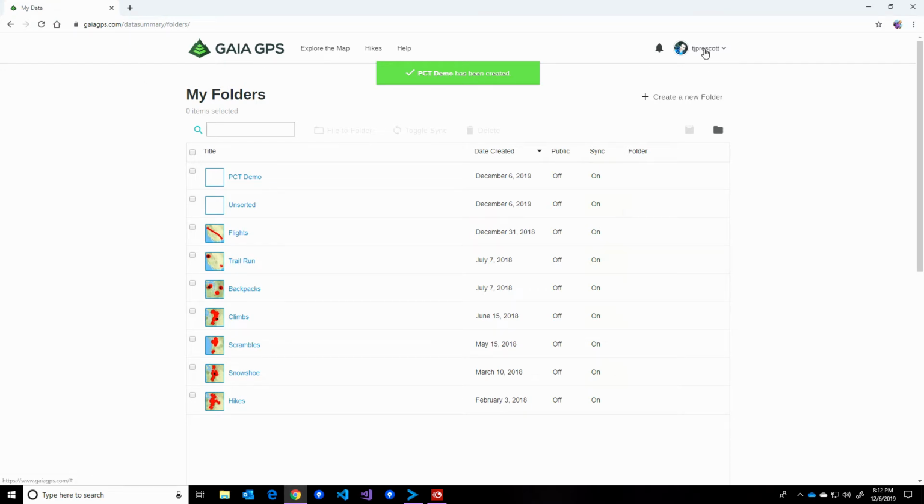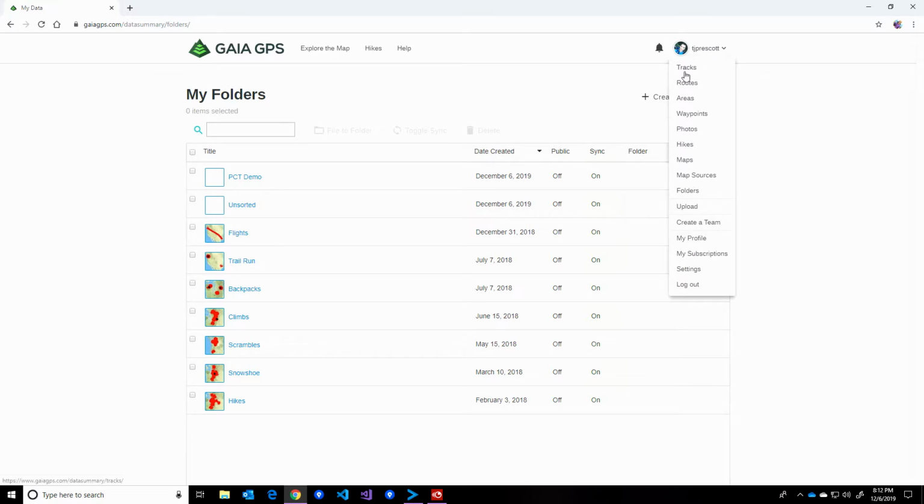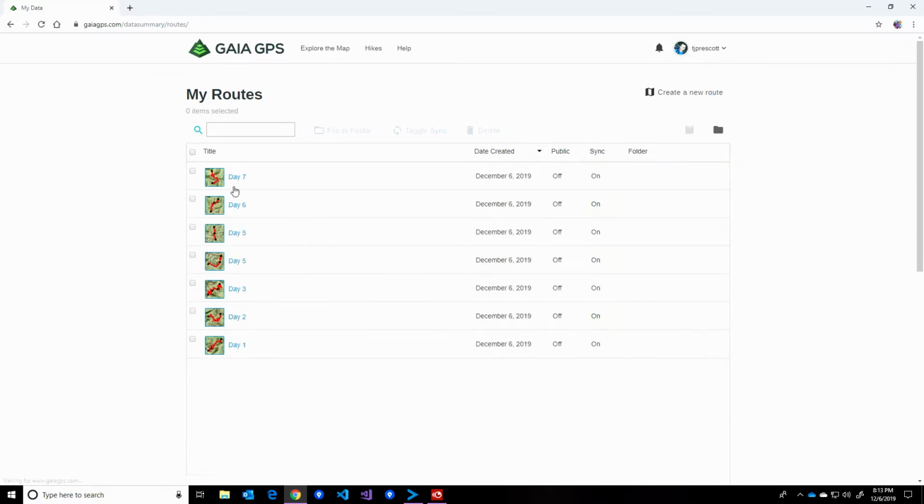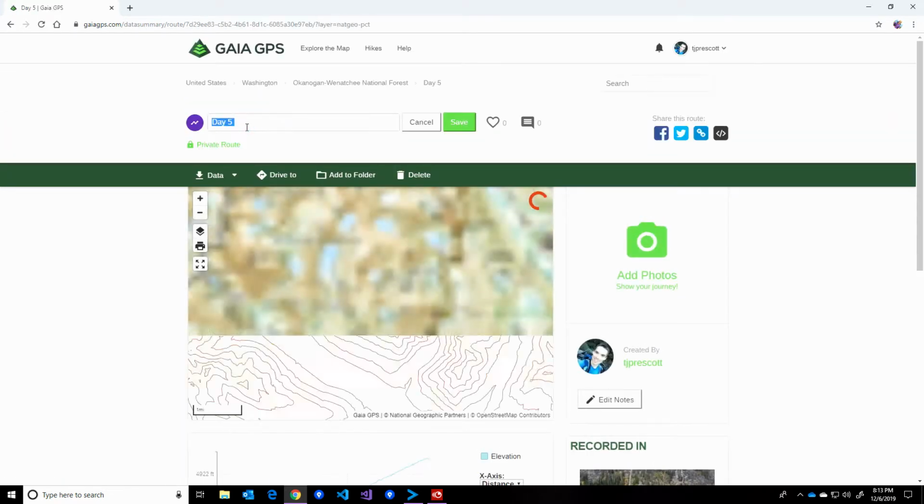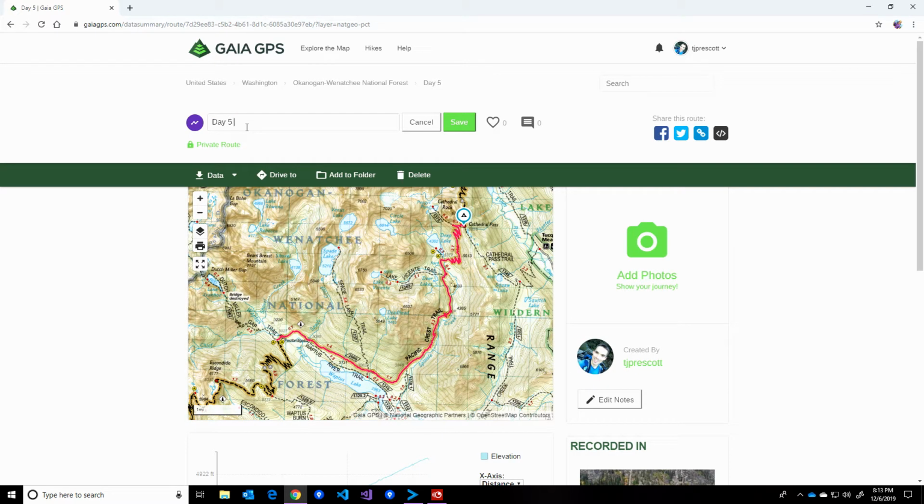And now I want to add those route segments and those waypoints. So I'm going to go back to my name, under the main menu, routes. And since we just created them, these are all of those segments. I can also see where I made a mistake and called day 4 day 5, so I can actually fix that. So that's day 4, not day 5.